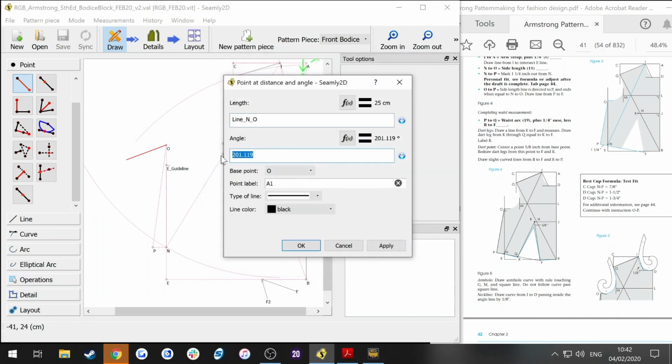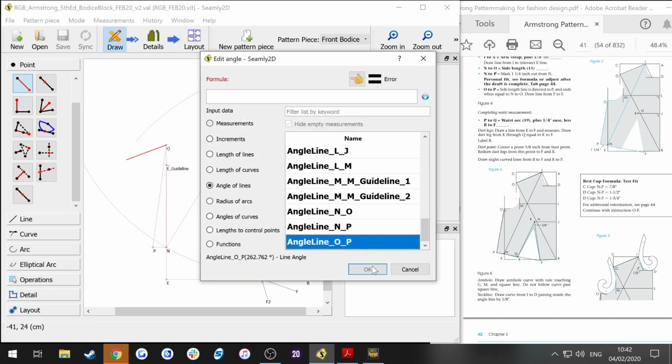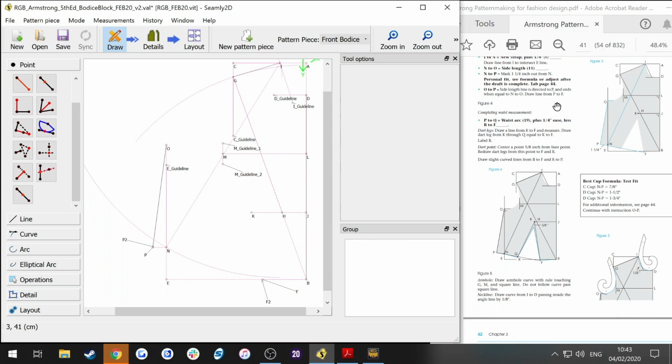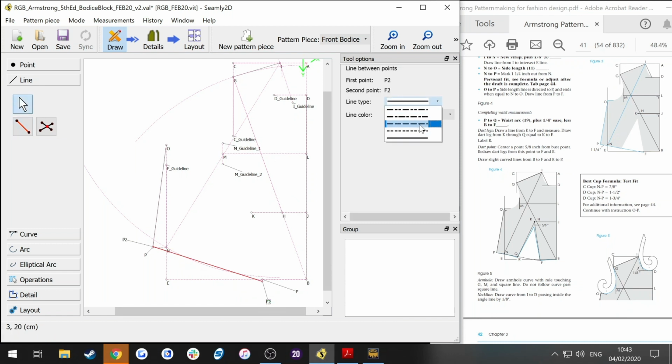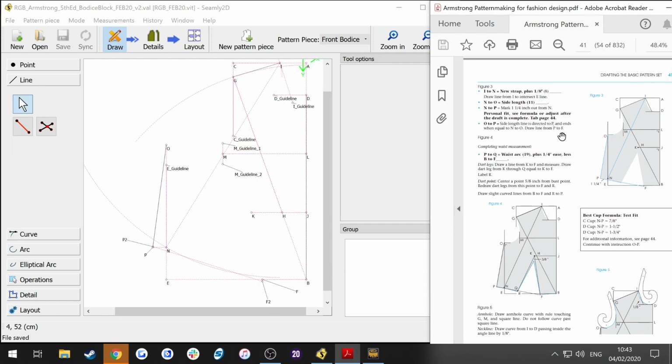Now the angle we also need to match from O to P, so we're going to go into our formulas. We need the angle of the line O to P. And we're going to call it P2. Draw a line from P to F. I think this is a guideline again. P2 to F2. And that's a guideline. So we're moving on to the next set of instructions now.